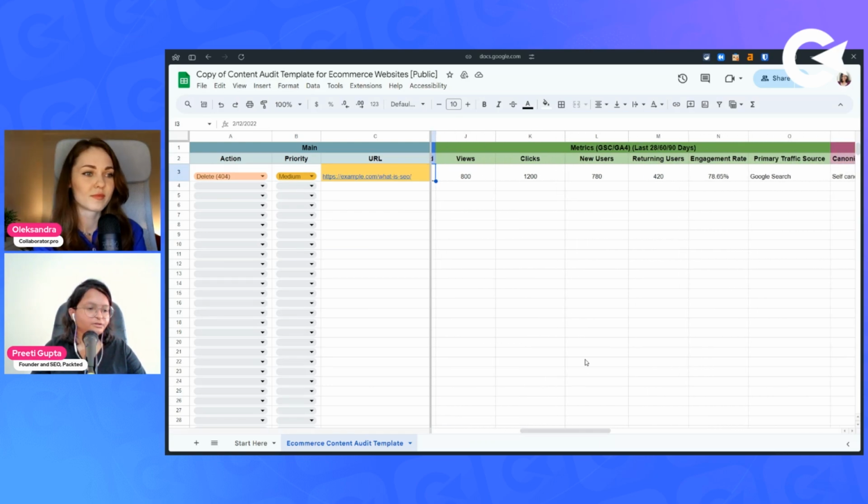So moving forward, now we will talk about the metrics. For the purpose of this particular audit, the sources that I am picking are Google Search Console, Google Analytics, and Ahrefs Webmaster Tools, because I think these three can give you the most amount of data that you're looking for.